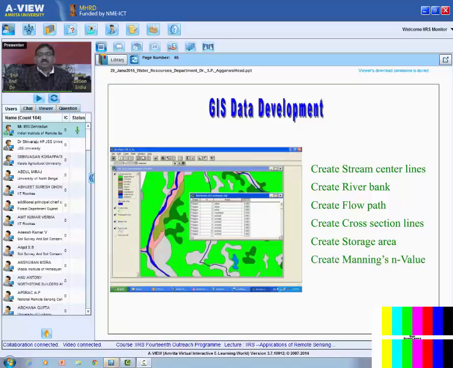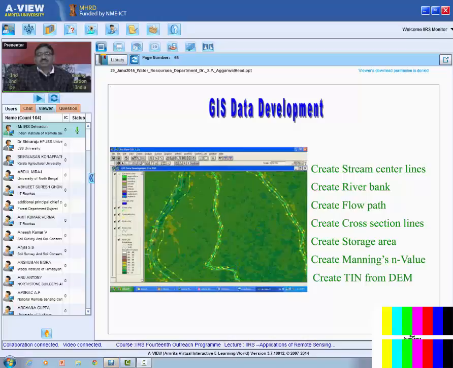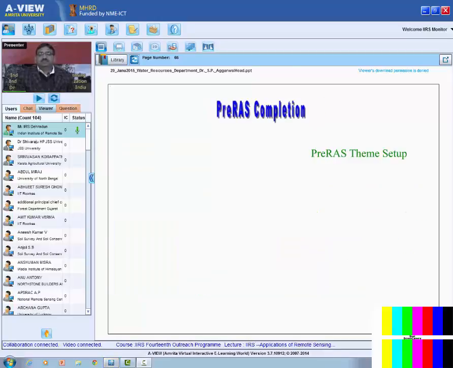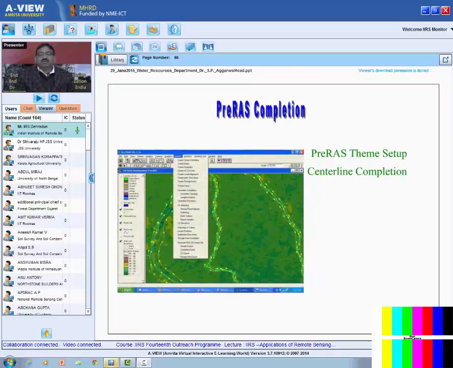Then next is to create the Manning coefficient n value, which is a function of land use land cover. Already I have shown you, so you define the same values here. Then if you have a DEM, already it is there, you put it, otherwise you can create the TIN from the DEM. Then complete your center line, you complete everything. Center line elevation you define, now check and define.